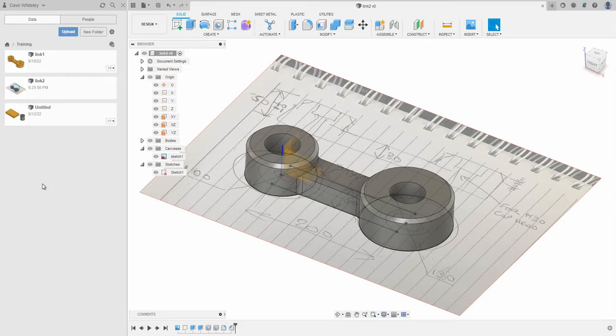I just wanted to show you how quickly you can model something in Fusion after installing the software. We'll worry about materials and colours and so on later.